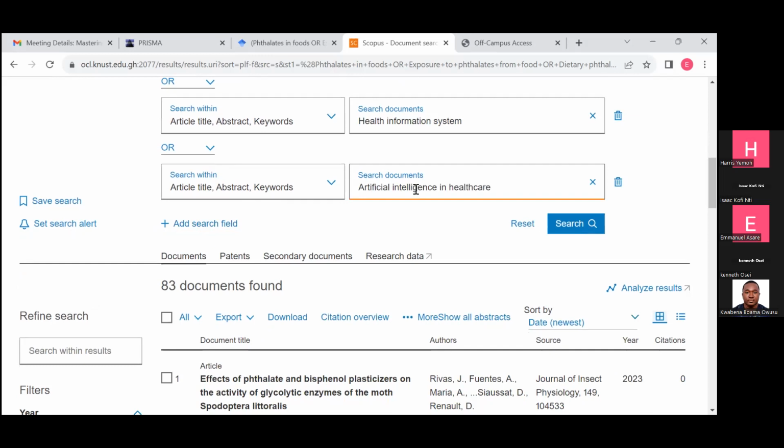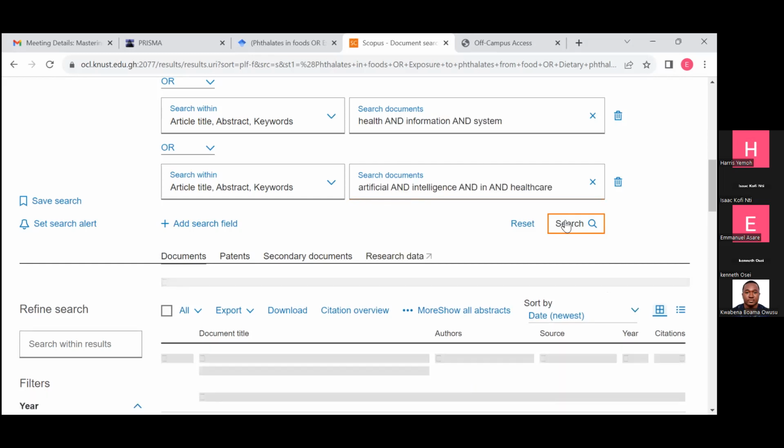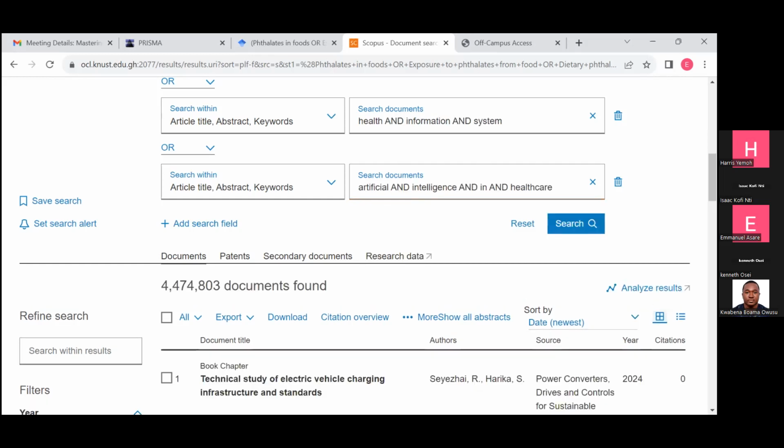In healthcare. Okay, so when we are done with this, we just click on the search as Ima is doing. So you must search for us. Whoa, how many papers? 4,474,803 documents. Okay, wow. Thank you.